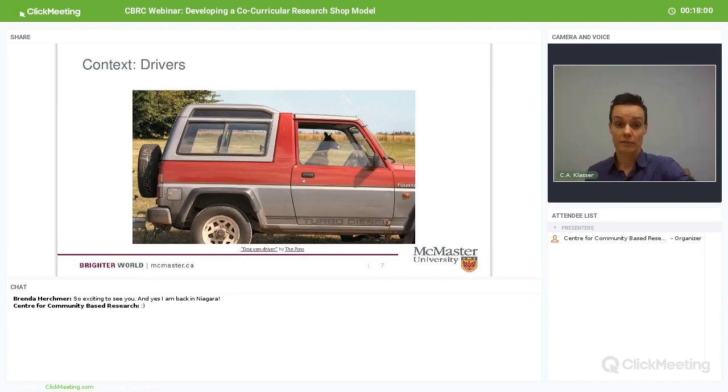And so there are a few drivers. Here's a funny dog driving a car, just because I like to laugh at things. But there are a few drivers shaping the context that the McMaster Research Shop finds itself in. There are lots of drivers, but I'm going to talk about three main ones.